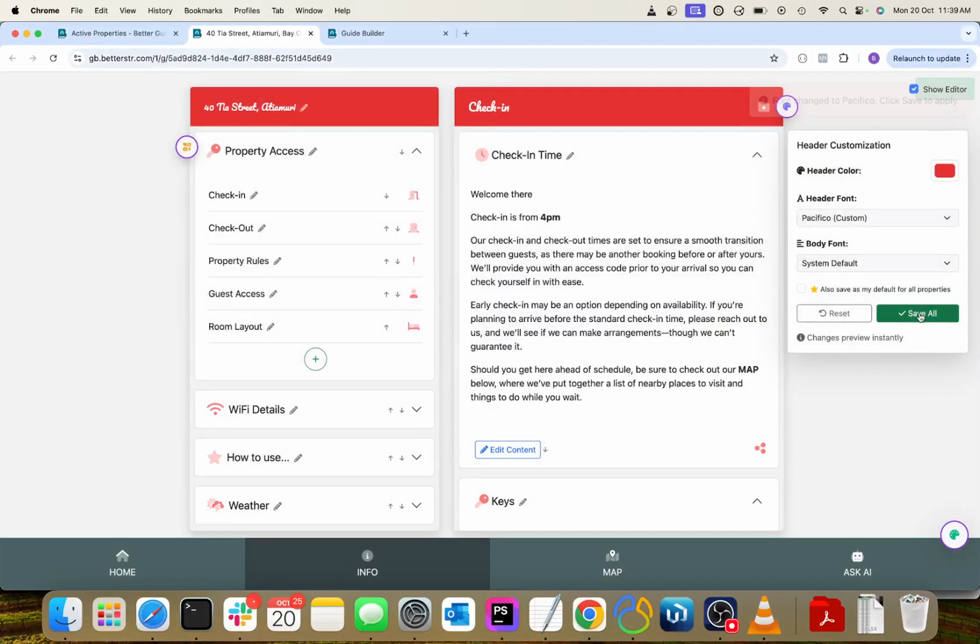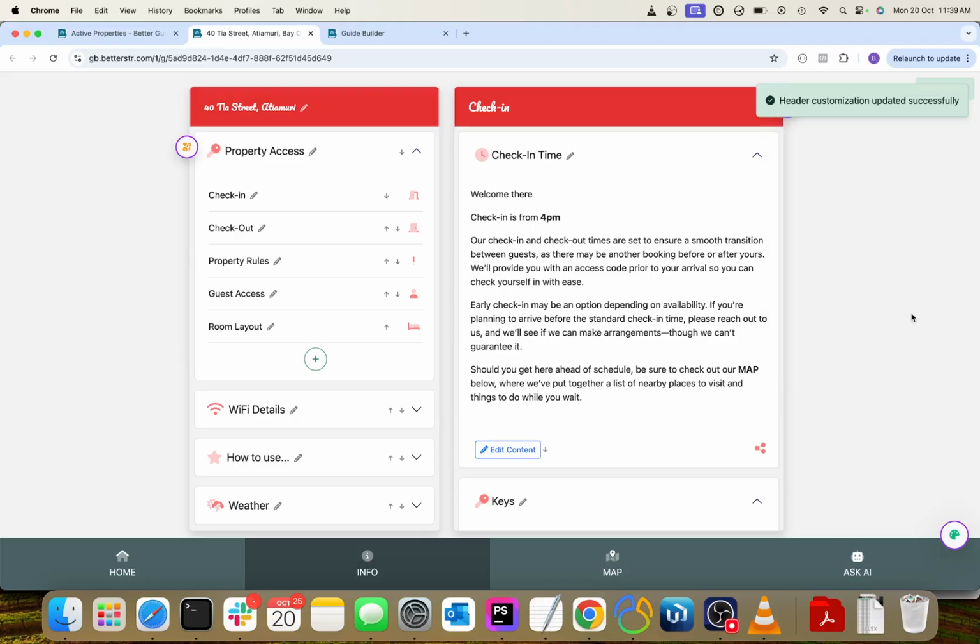You can then click on Save All, but if you wish, you can tick the box here, which will save these defaults, these colors, these fonts, for all your other properties that don't have an overridden color or font. So if you're managing hundreds of properties, you can simply tick the box here and that will set a default color, but you can override that on a per property basis. We'll click Save All.